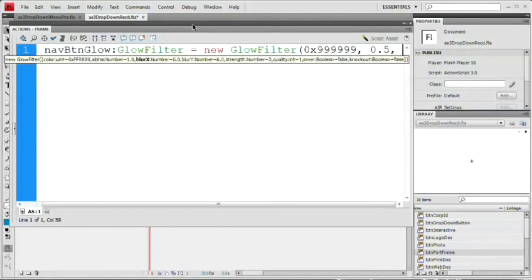After that, we have the blur along the x-axis. We're going to say blur at 0 along the x. We're going to say 15 along the y. And after that, we have the strength, which we're going to say is 1. And after that, we have the quality. We're going to say 2.